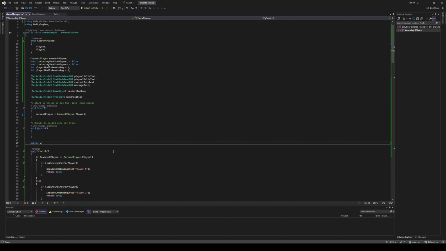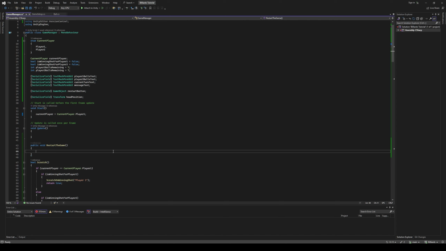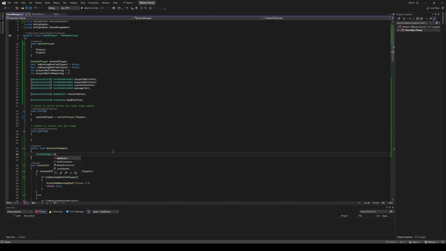And in fact, let's go to the game manager script and make a public void restart the game. Has to be public because it's going to be called from that button. So to do this, let's just reload the scene. So we'll do SceneManager.LoadScene, and we'll put 0, and we'll configure that to make it so that works.